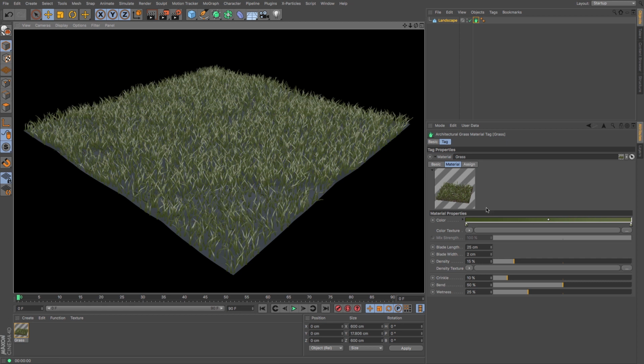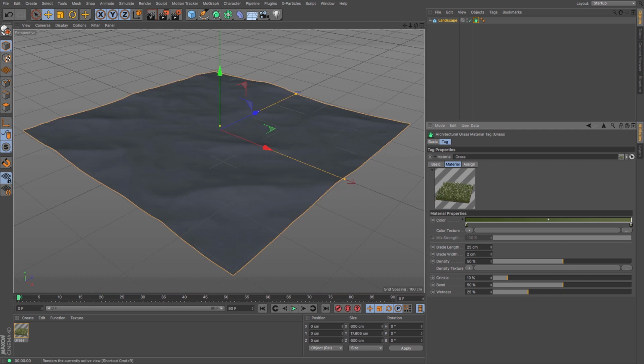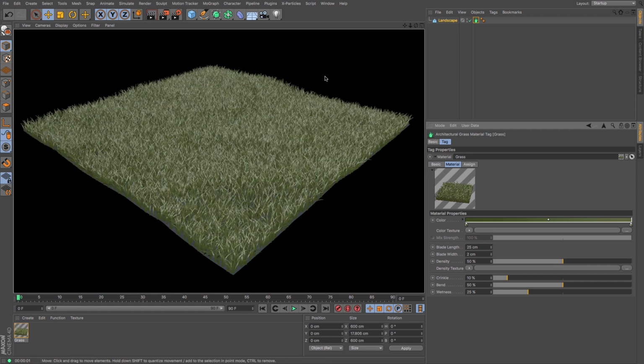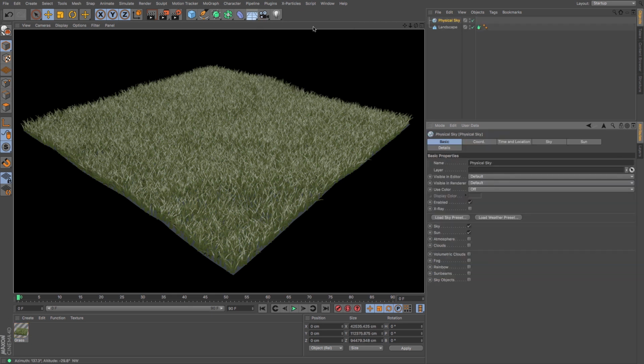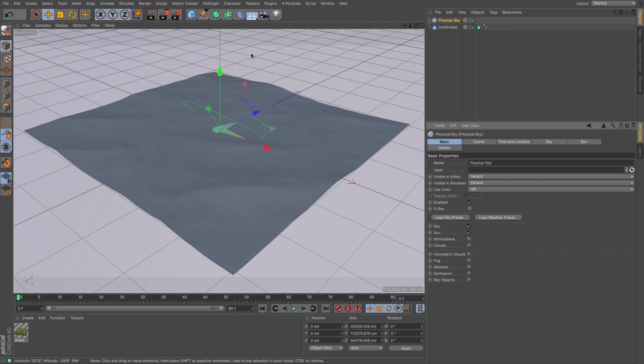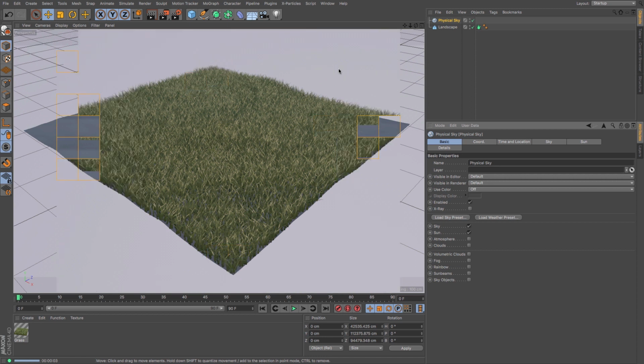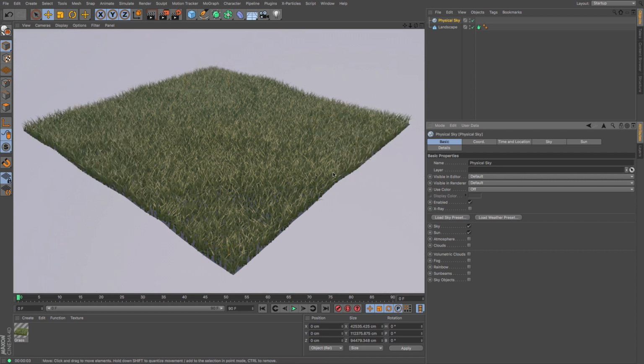One of the first things I'm going to change is its density. I'm going to increase that to 50%, and you can see instantly that it thickens up the grass quite a lot. I'm also going to add a physical sky to this because it gives you much more realistic lighting and allows you to seat that grass in a nicer format. There we go, that's not too bad.